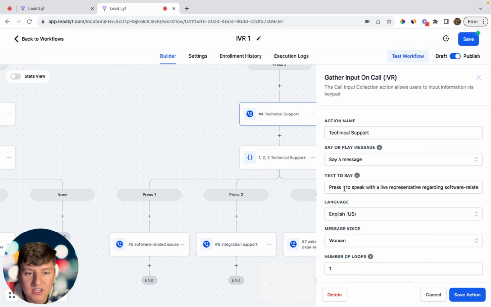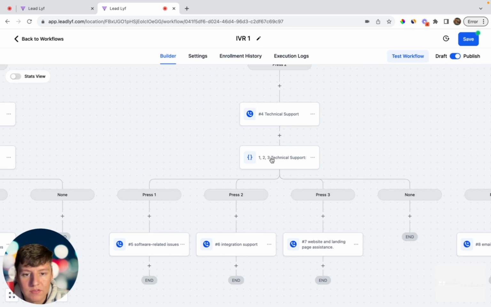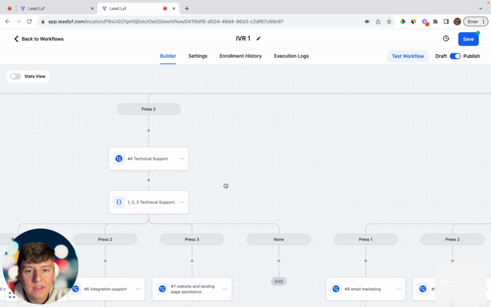And then right here it says press 1 to speak with a live representative regarding software related issues, or press 2 to connect with a team member for assistance with integrations, or press 3 to talk to a live agent for help with website and landing page concerns. So then again, if the caller chooses 1, they'll come over here and get connected with someone that will help them with software concerns. If they click on 2, they'll be taken to here where they'll get help from someone from integration support. And then if they type in 3, they'll come over here where they'll get connected with someone to help them with website and landing page assistance. And then this just keeps going.